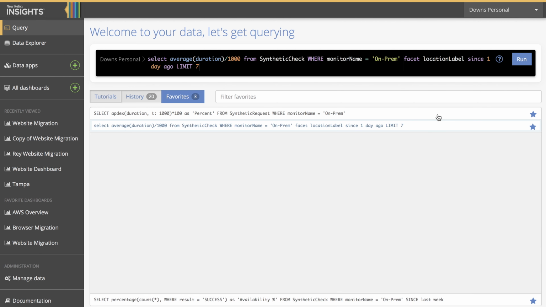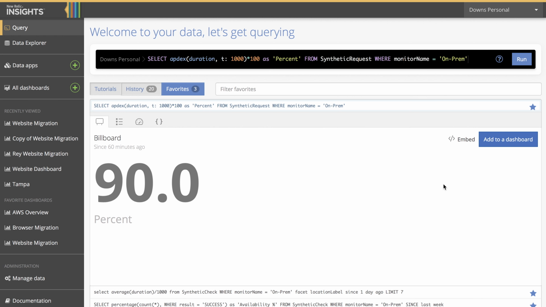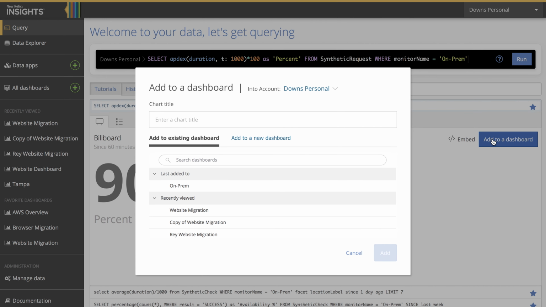Let's add the last one. Let's add AppDex. Very simple. AppDex is the satisfaction score. Let's add that to that same dashboard. Let's call this one AppDex and add it to the same on-prem dashboard. That's it.